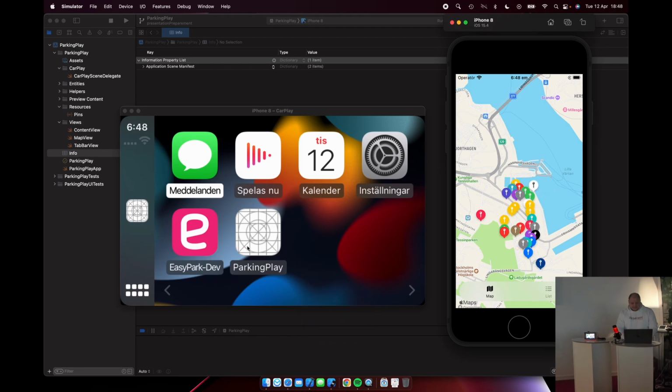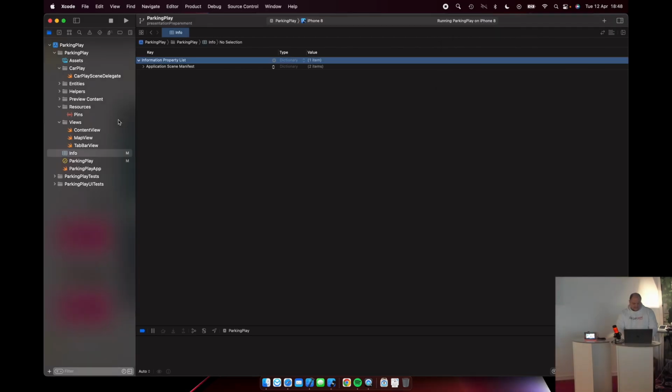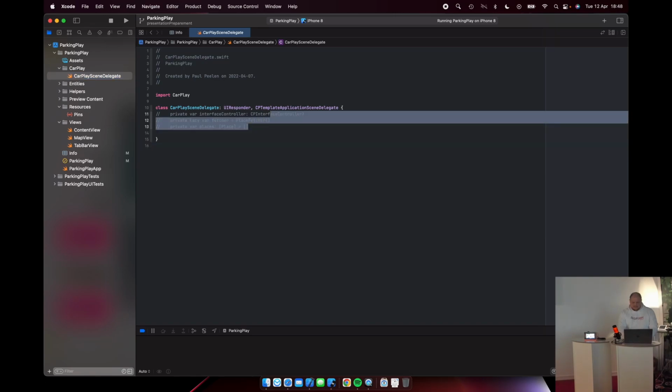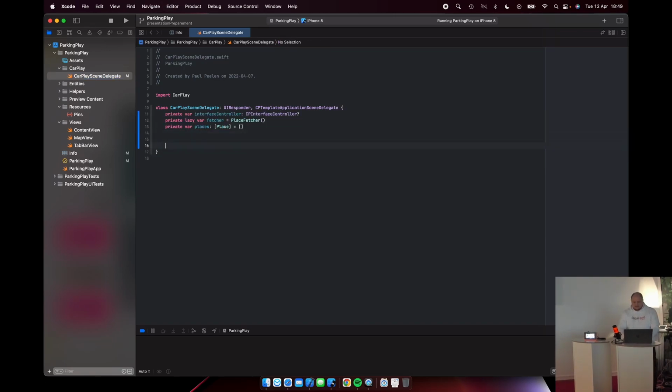And now we have a Parking Play app. But if I run this, the simulator will crash. So let's not do that. We want to be friends with our simulator. So let's go to our CarPlay scene delegate. So here we are going to implement our CarPlay UI.